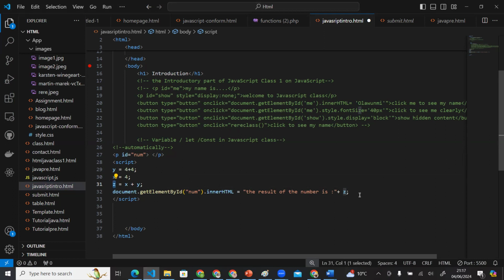I get that bit when you say document, get element and all of that. But when you then put the id num on top, why is that? Because I want to show the value of z to the user.